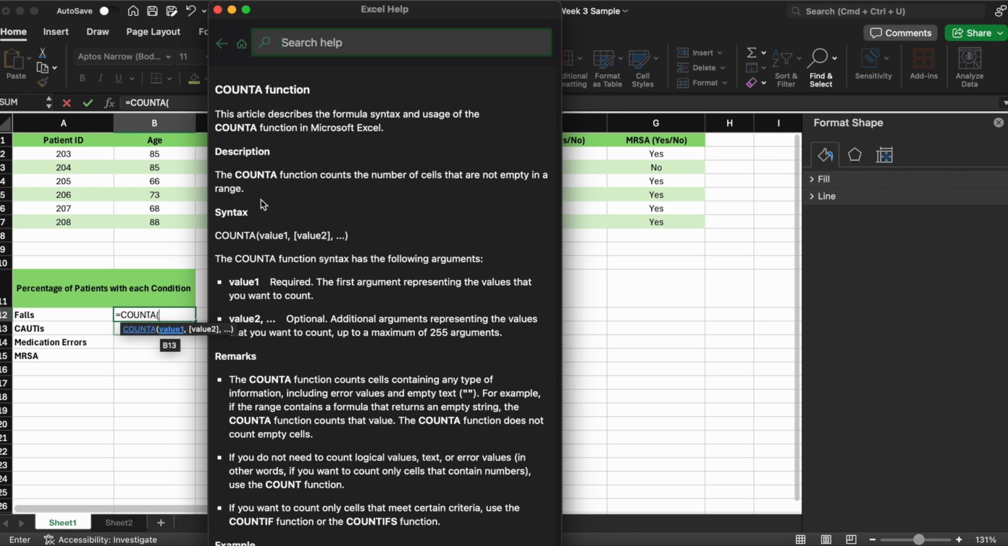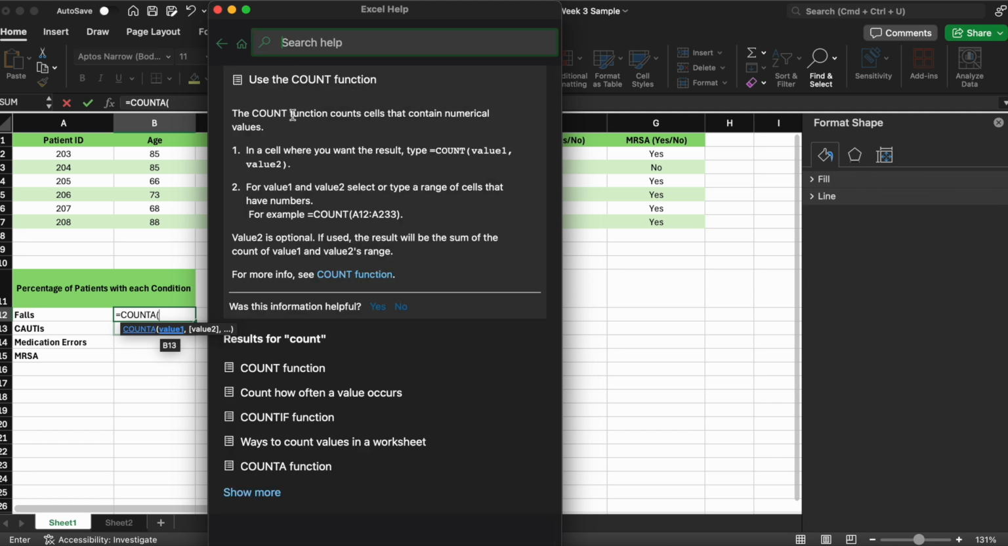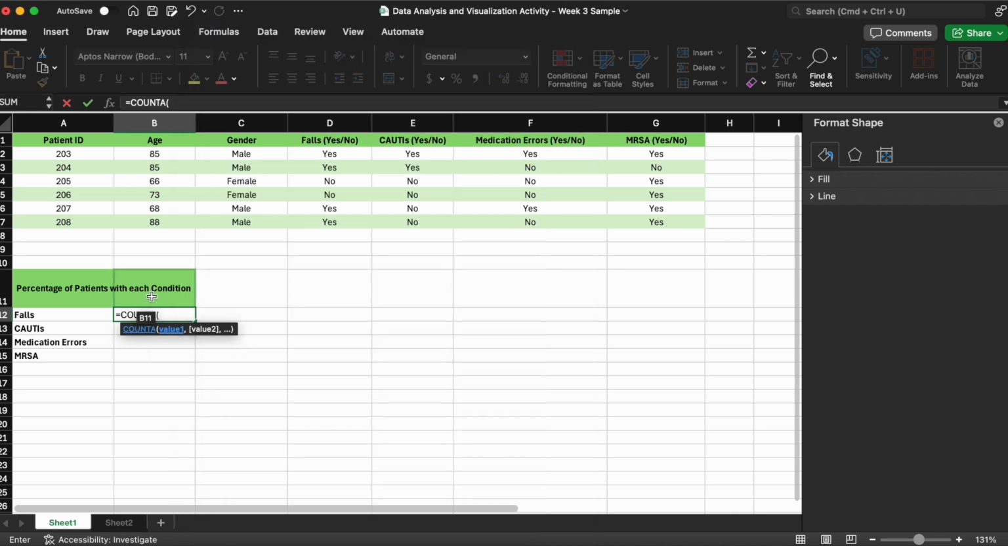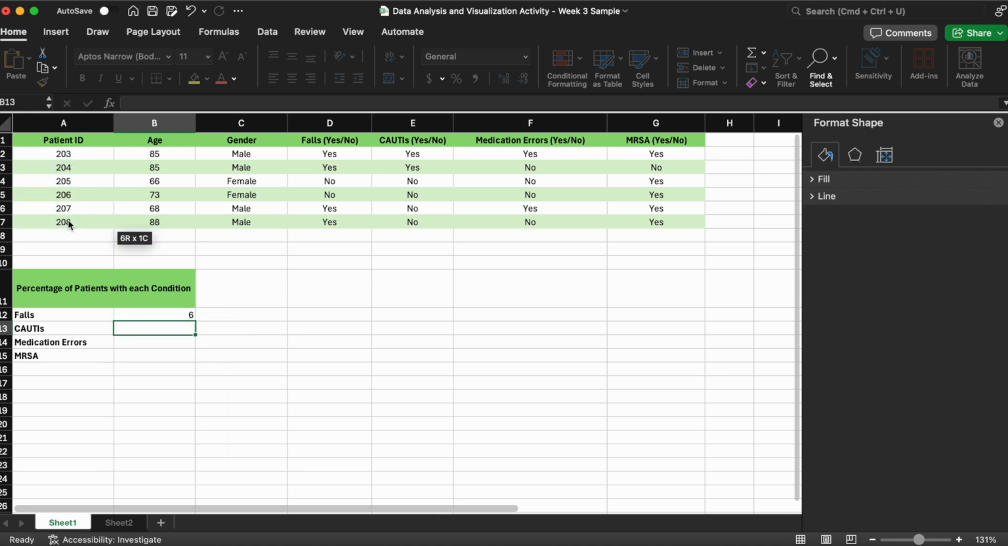So count will only count numbers. So if I do count, you'll see the difference. The COUNT function counts cells that contain numerical values. COUNTA will count any cell that's not blank. So here, because we're using patient ID to identify these patients, we actually don't need COUNTA. We could use count, and that would give me 6. I know there's 6 patients, okay? But that's not the percentage.